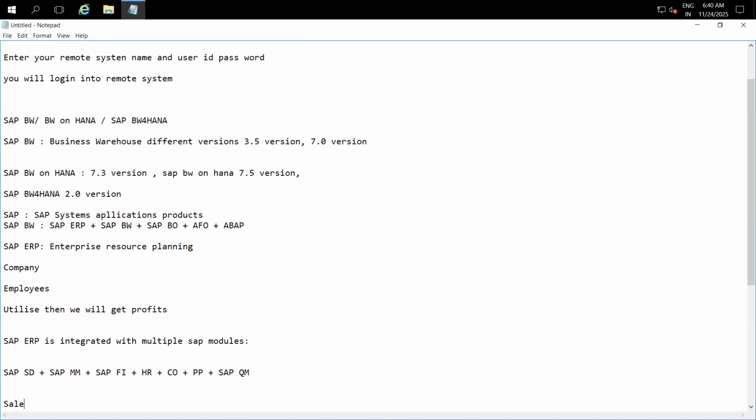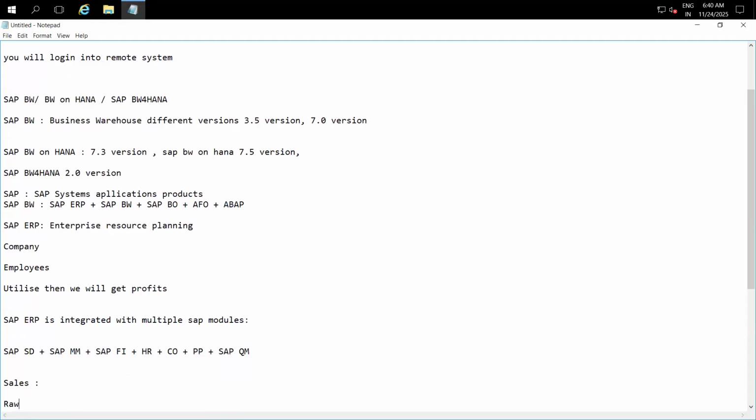Example, okay, we have a company, some FMCG goods company. So we have to manufacture, right? If you want to manufacture any product, we need some raw material. From where will you get the raw material? From the vendor only. So the vendor, where will he be? He will come from SAP MM. And sales, to whom are you going to sell the product?